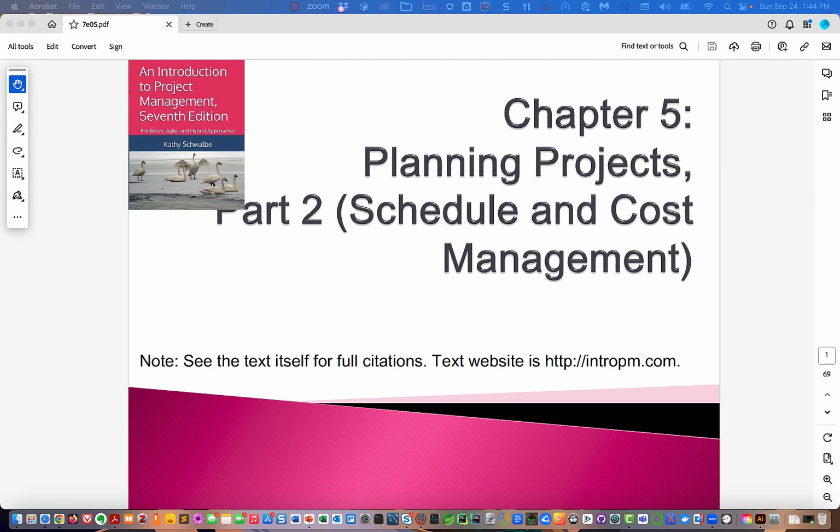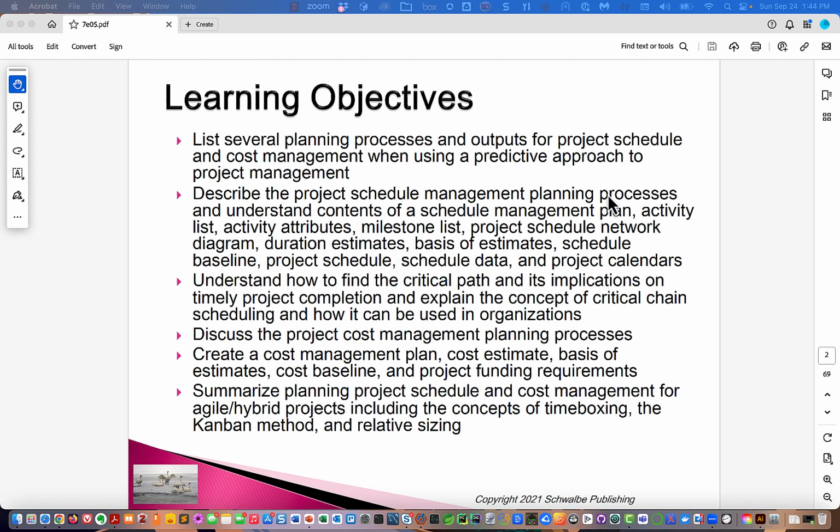Chapter 5 is about planning projects, Part 2, schedule and cost management. The slides here begin with a list of the learning objectives for the chapter, which I'm going to leave for you to read on your own.